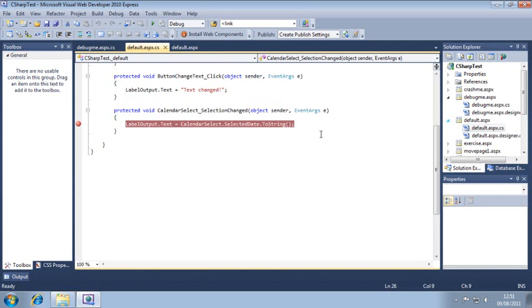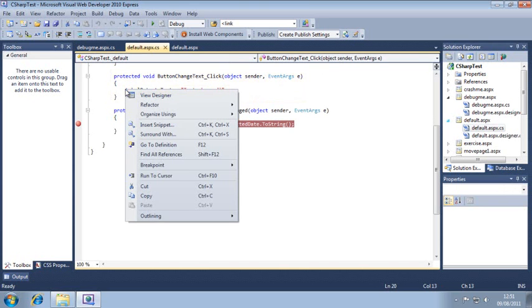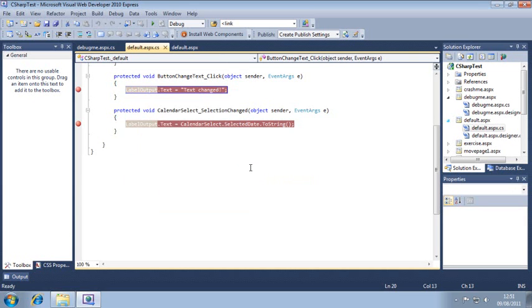You're now going to add a breakpoint to the button change text click event handler. To do this, right-click on the line that begins label output.text and click breakpoint, insert breakpoint, or simply click in the grey bar to the left of the line.